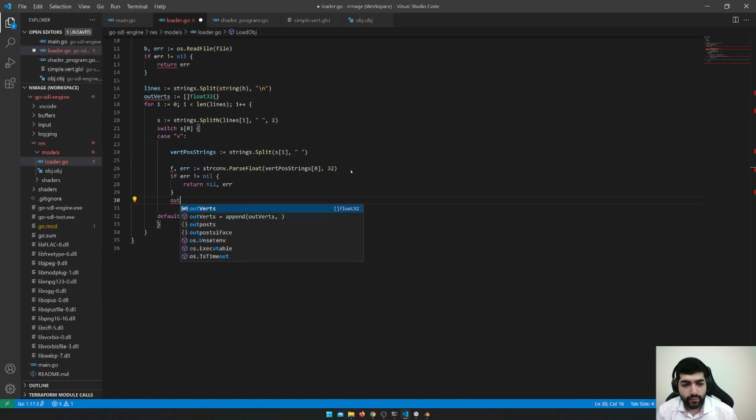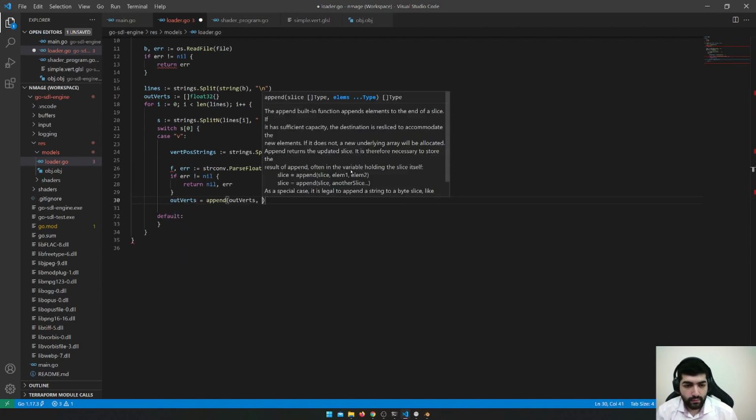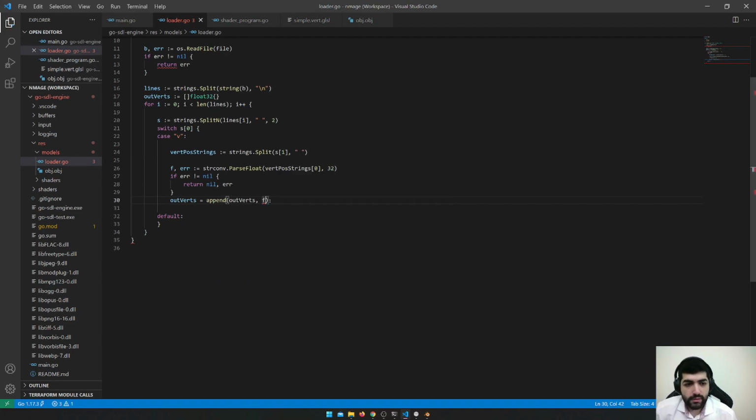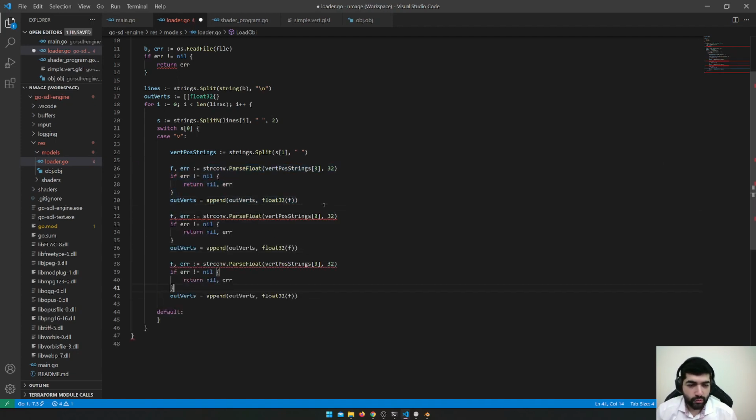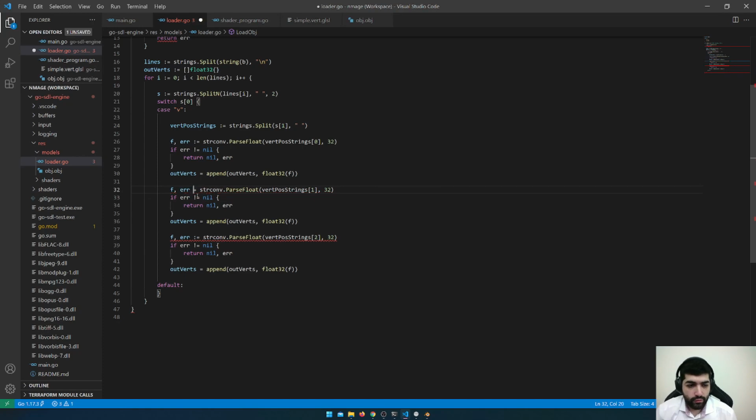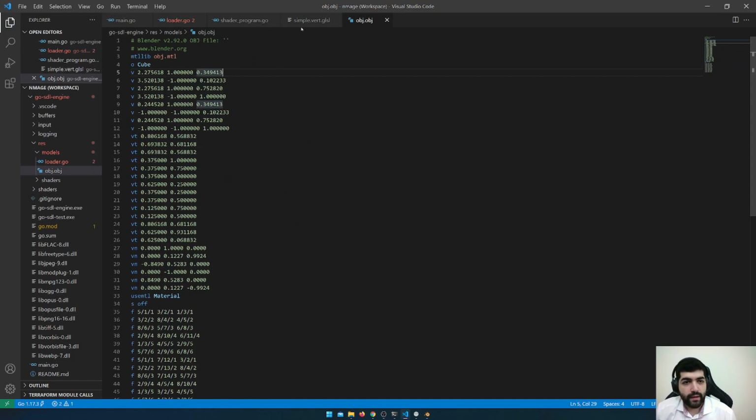We can say outwards equals append outwards, and we're adding f. Yeah, we can do 32 f. That's it. So now we can just repeat this because we know we have three. These are not new anymore. If it's a v, then we have three positions: 1, 2, 3, and so on. Otherwise, we'll ignore everything else. We'll ignore all of this. Yeah, that should be good.